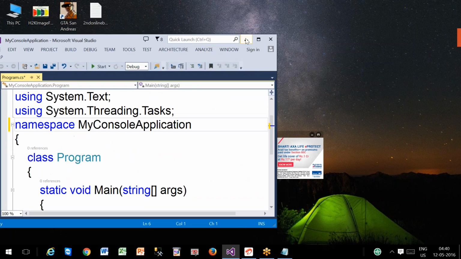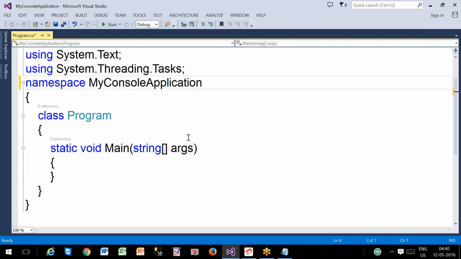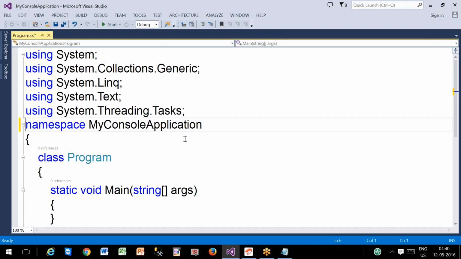Okay, almost same, I hope it is clear for you. Right, is it clear now? The window is right. Yes, sir. Now we are in the console application development environment.